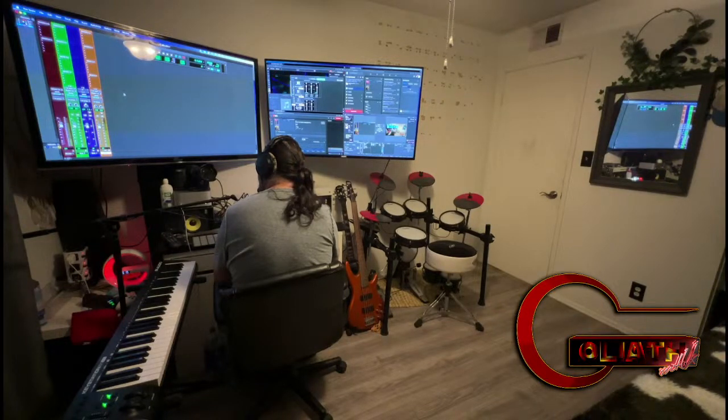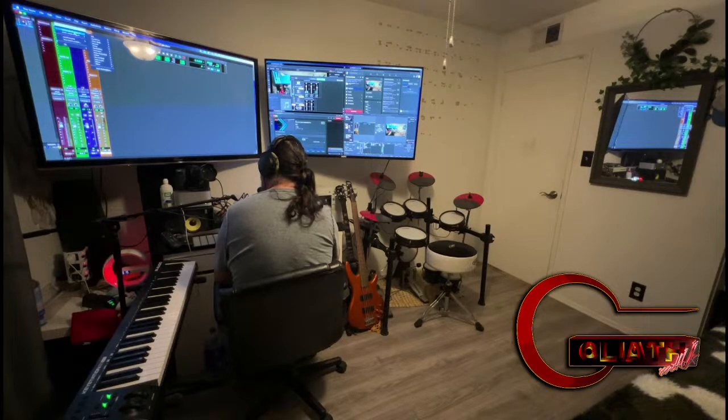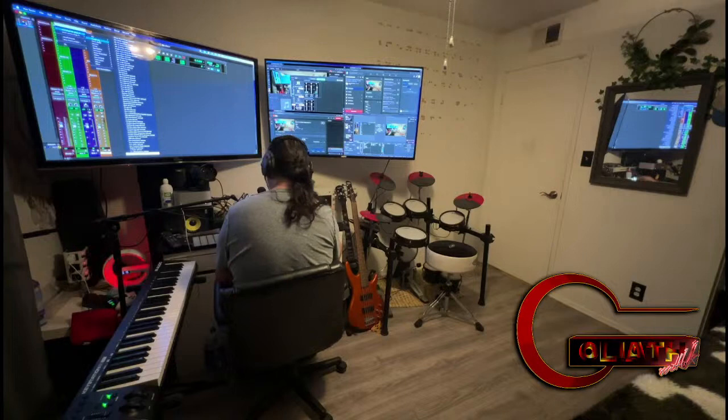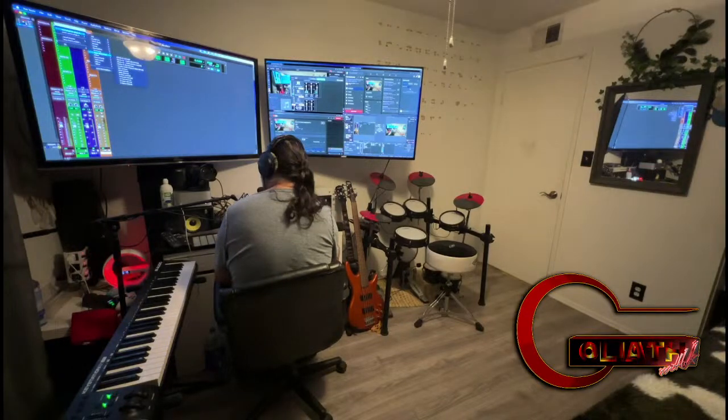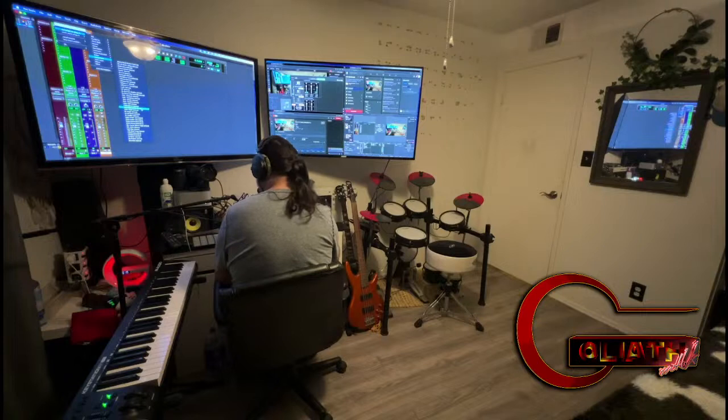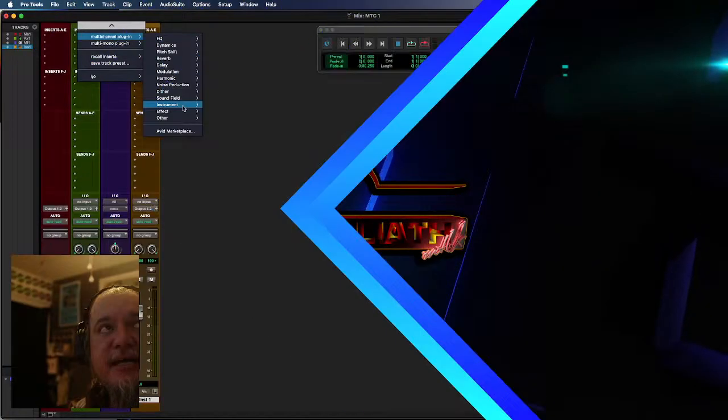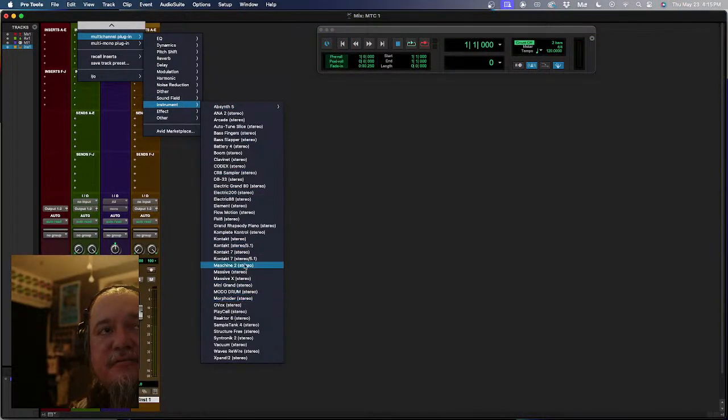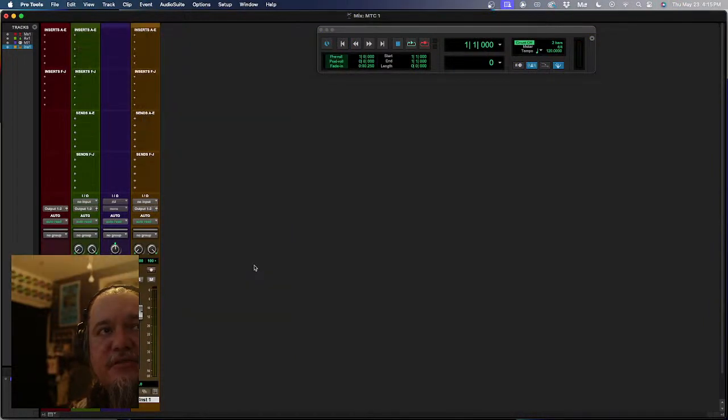So again, as I said, Pro Tools does not come with its own plugins for music creation. You have to purchase them third party. I use Maschine. There's a lot of different vendors out there that create instruments for Pro Tools and other DAWs. But I like Maschine, so that's who I use, along with all the Native Instruments sounds that you can get. So let me go ahead and pull that up. That's going to be an instrument, not a sound field. So Maschine 2.